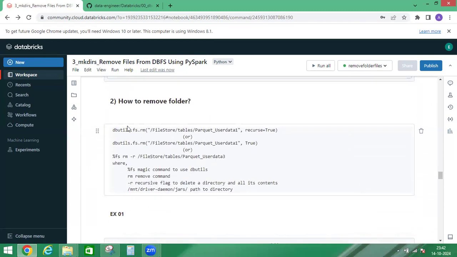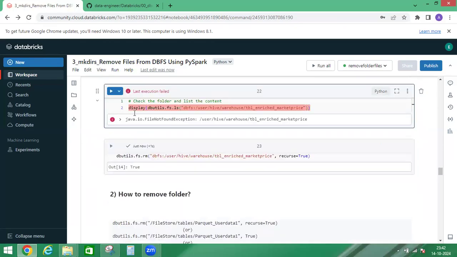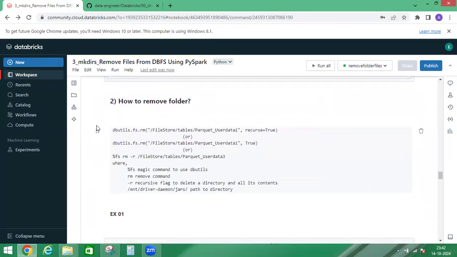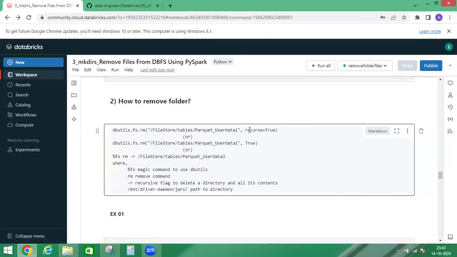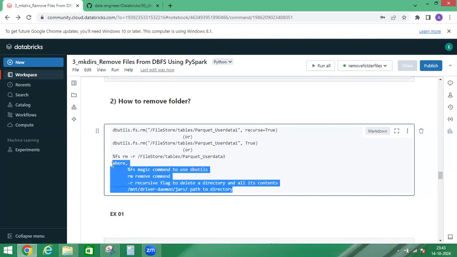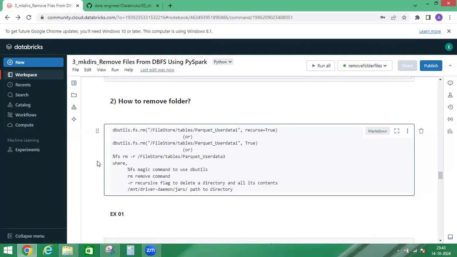So next we'll see how to remove a folder. As of now, we saw how to remove files. Now we'll see how to remove a folder. So what is the syntax? Everything is the same. You only need to mention recurse equal to true, or you can simply write true. That is also fine, both will work. So the third one is this one, %fs rm -r and path. Okay, so this syntax remains the same, whatever we initially discussed.